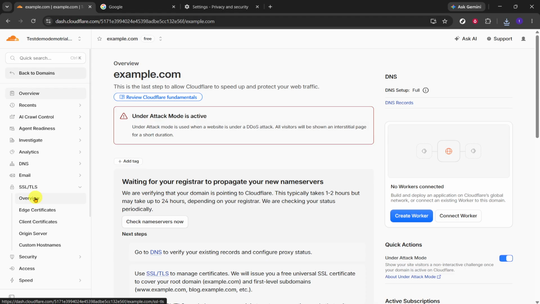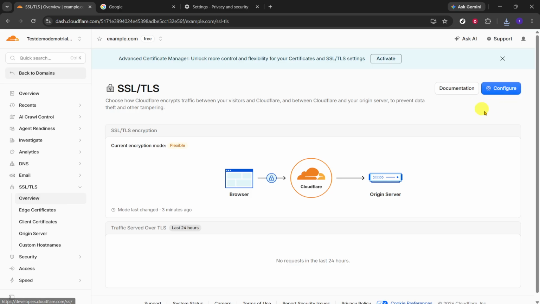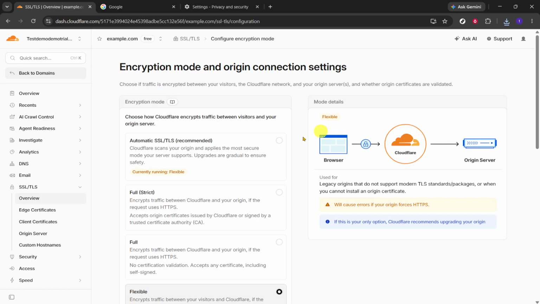Inside SSL TLS, open the Overview tab. On this page, you'll see the current SSL mode for the domain. Next, click Configure so you can update that setting. In the available SSL options, find Full and select it.